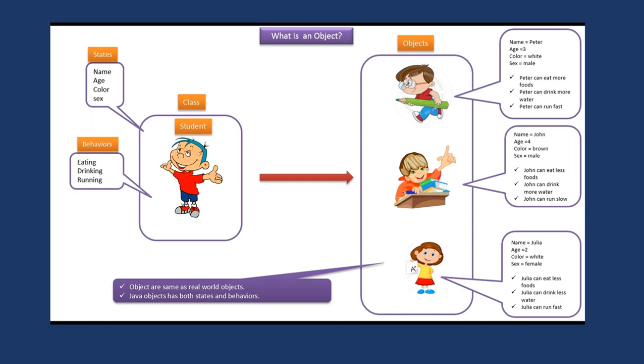See, and of course, similarly running, where Peter and Julie can run fast, John cannot run that much faster than Peter as well as Julie. So every single object has their own attributes. They have their own identities. They are unique. They are not the same as each other.